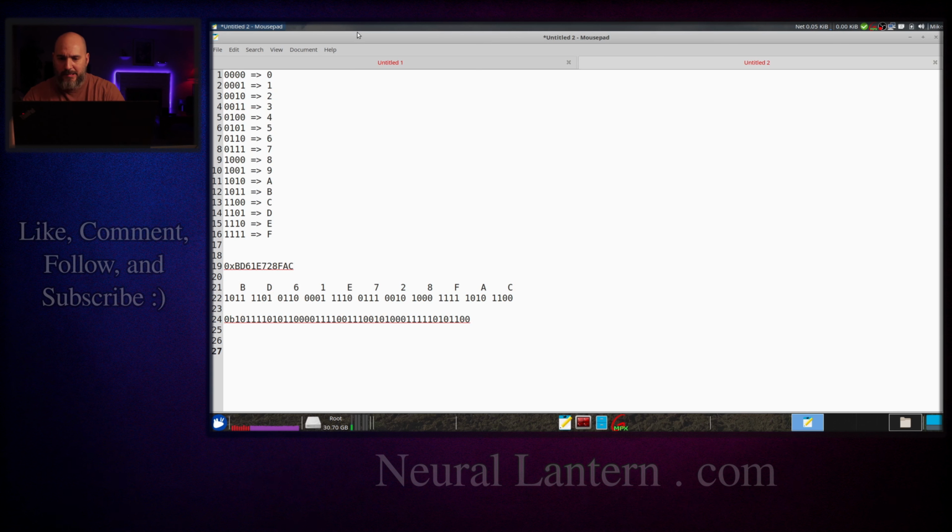So expression, result, binary. Oh God, I can't even read that. Okay, so let me do it backwards. I'm going to copy paste this one in there. Okay. So I'm going to say hex. Okay, so it's telling me that I'm supposed to get B and then D6, 1E, 72, 8FAC. Okay, so I did it.